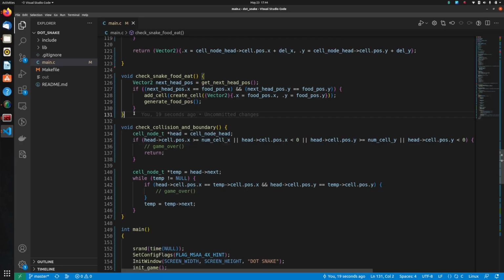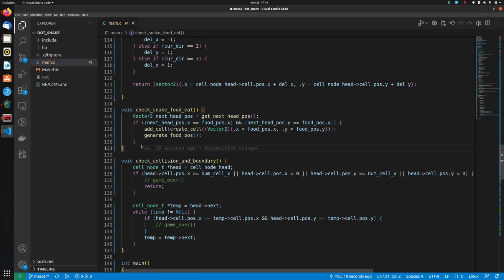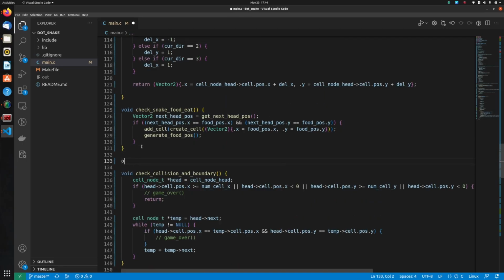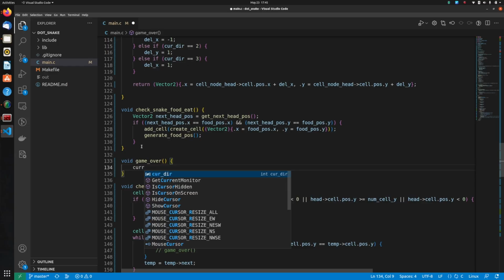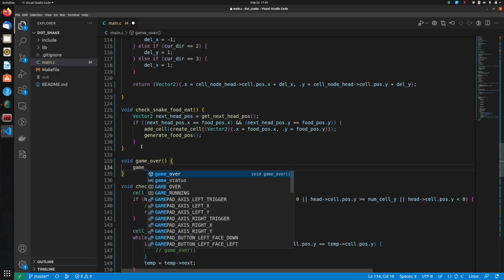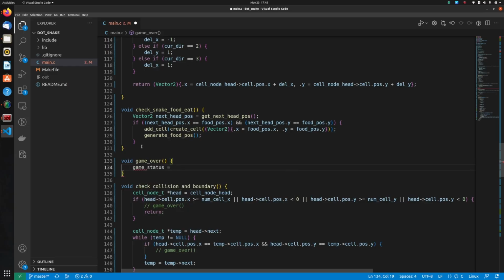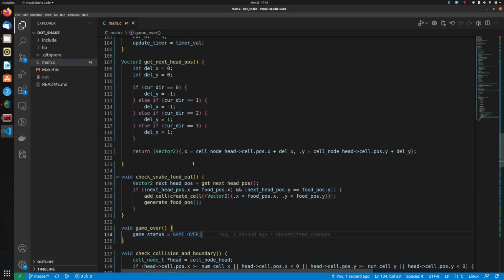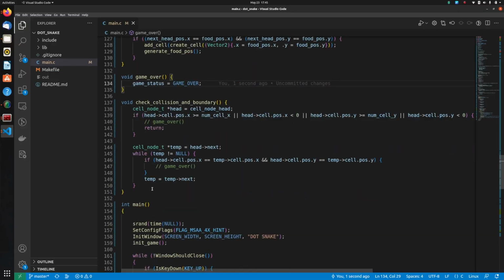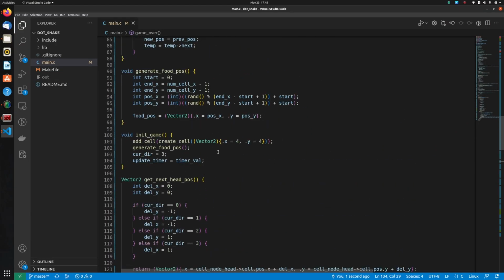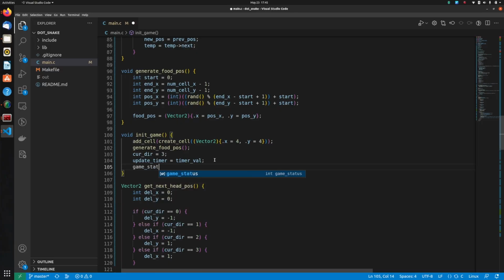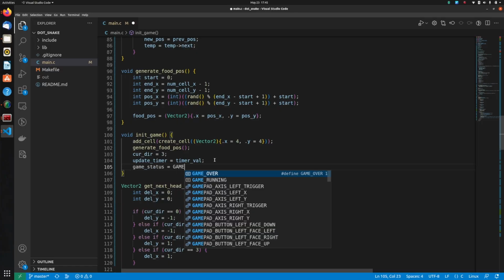All it does is void game over, sets the game state equal to game over. That's it. That's all it does. And since we are doing this, in our init game function, the other thing that we should do is, after everything is done, set game status equal to game running.